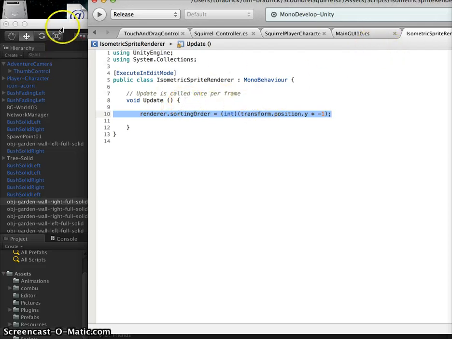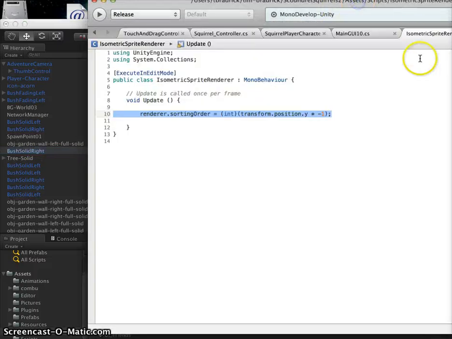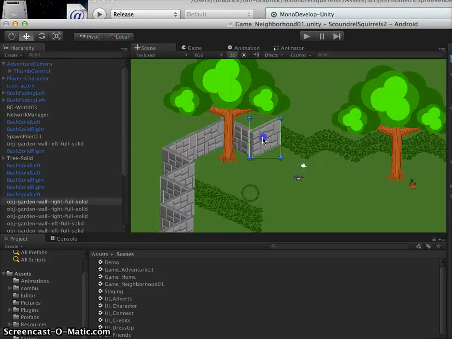And let's see here. Make sure I'm looking at the right objects here. Yep. If you look at this, it's basically one line of code. The main feature here is up here, execute in edit mode, and then it applies the sorting order based on the position of the object in the y direction. So as it moves down, it gets sorted in a higher position, and as it moves down far enough, it'll go on top of the other objects.